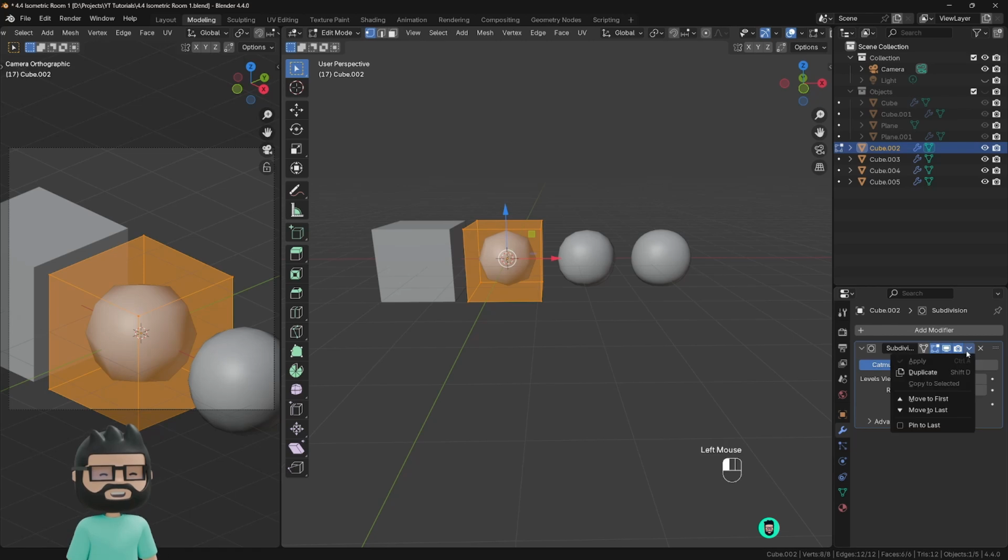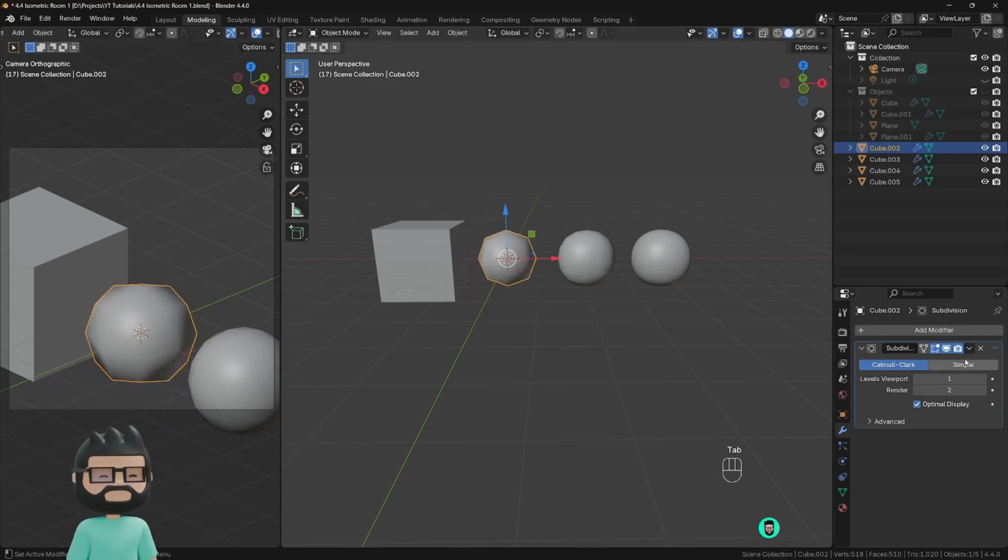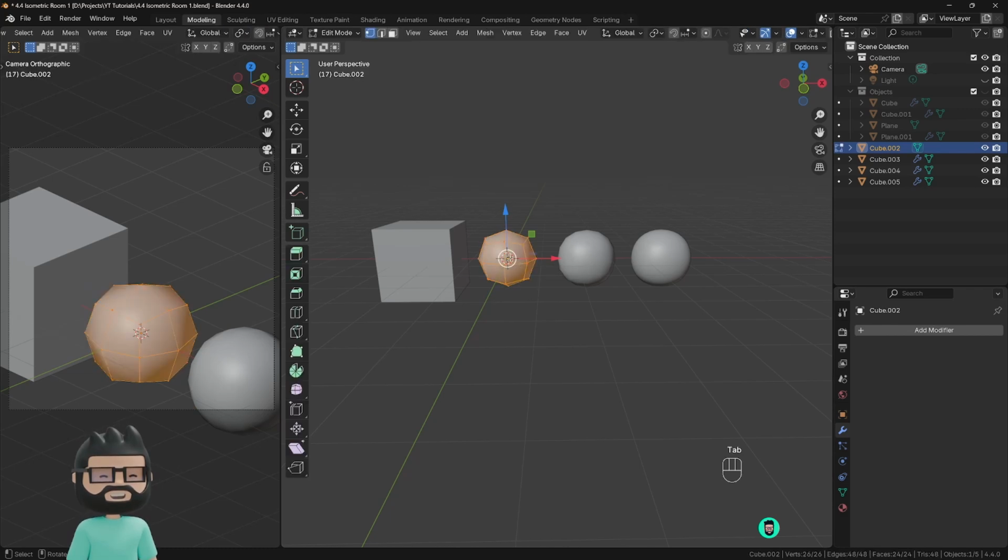So let's apply the modifier, and you'll notice one thing: you cannot apply modifiers while in edit mode. So you'll need to tab out of edit mode and click here and apply the modifier. Now if we go into edit mode again and select everything, you'll notice that we have 48 edges and 24 faces instead of these 6. So this has 6, so 6 times 4 is 24 faces.